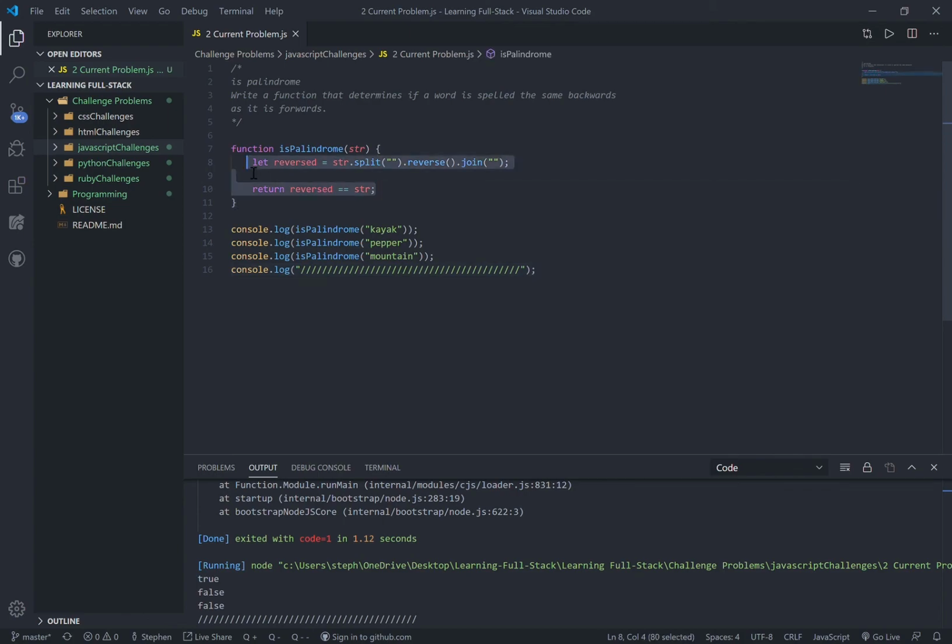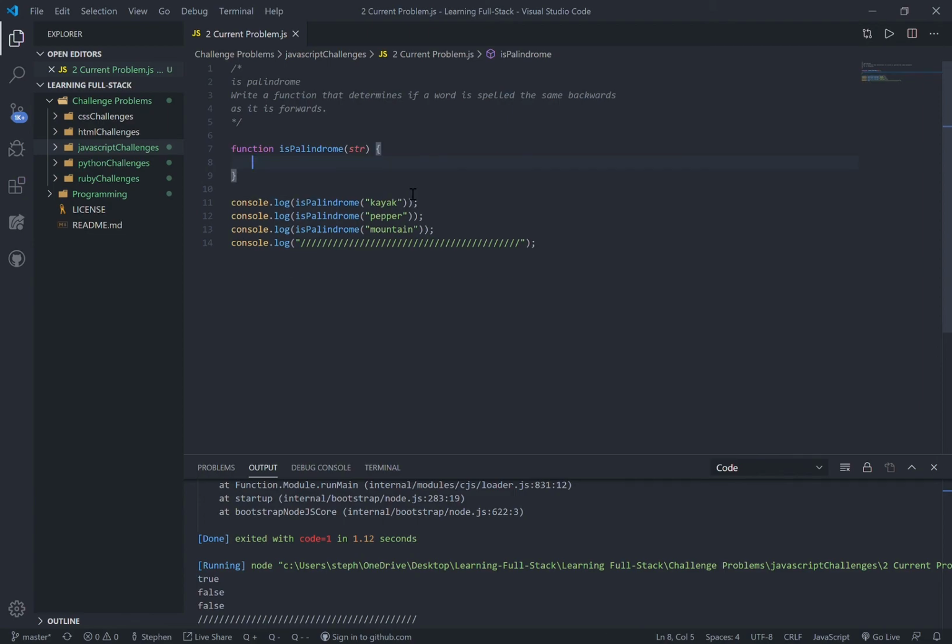This is too easy though. This is the easy way of doing it. So I'm going to go back and I'm going to solve it again without using the reverse method. So this will be kind of, I guess, how reverse works in the background a little bit. So we'll use a for loop and we'll iterate backwards.